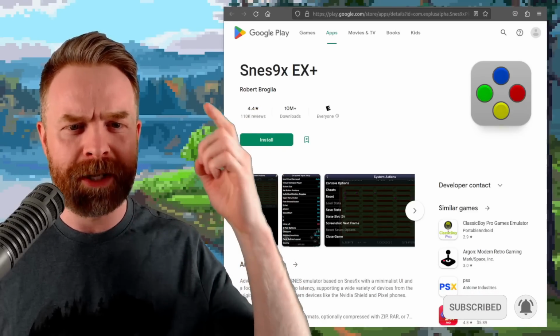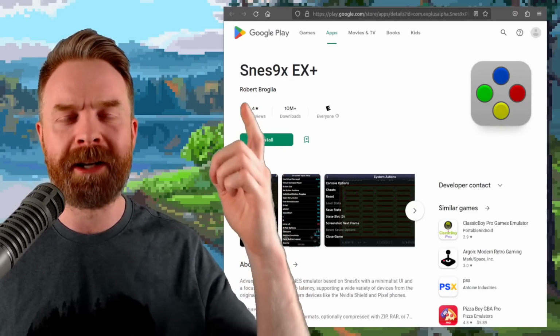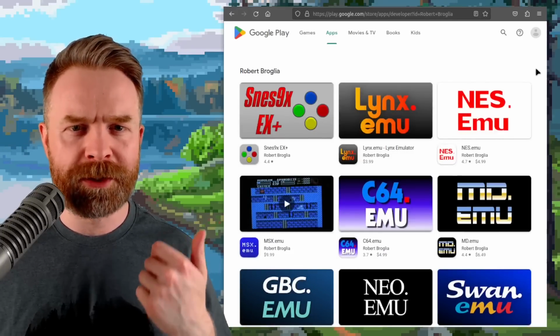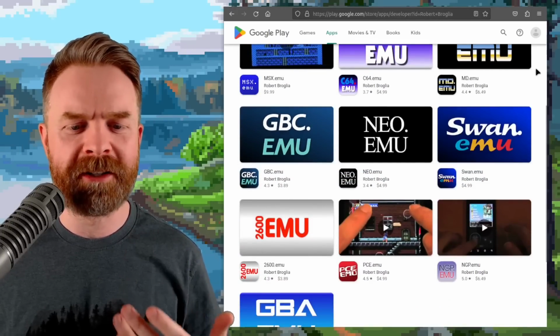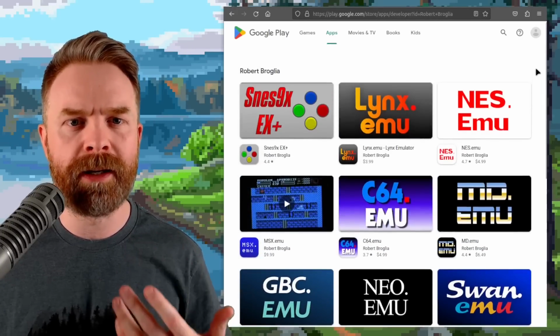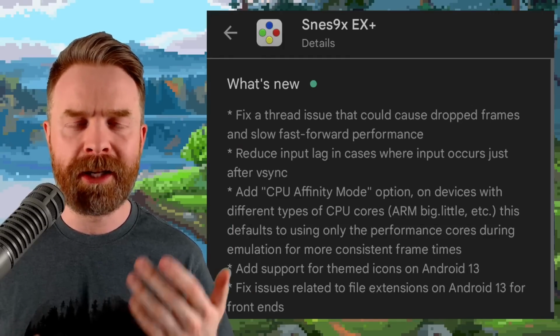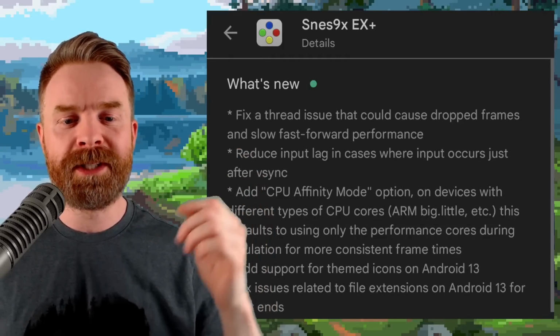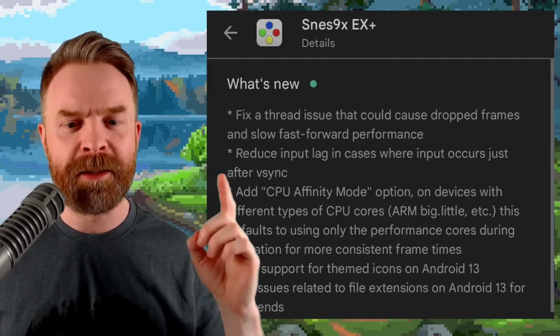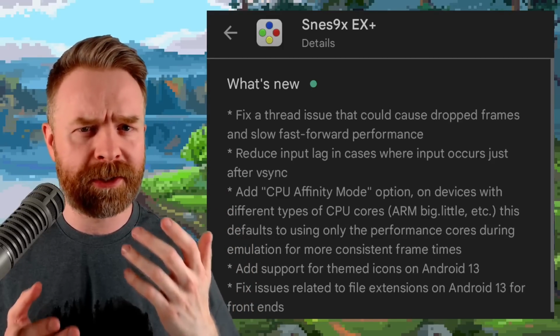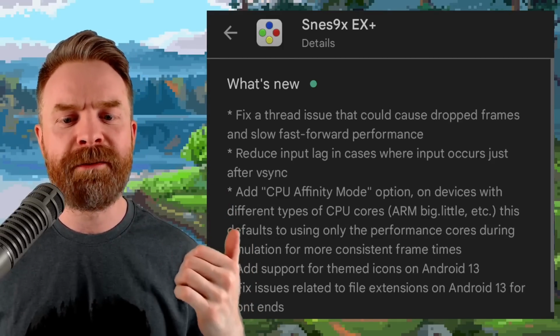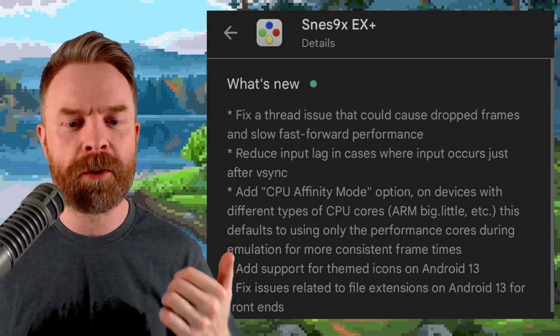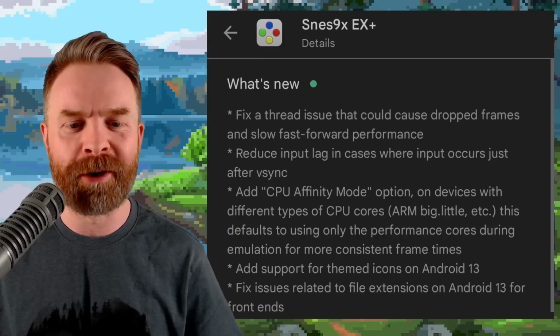In fact, almost every single emulator that Robert Broglia has. So it turns out that almost every single one of Robert Broglia's emulators got an update, both paid and free. So as for what's new, they've got a couple of bug fixes and some brand new features. They've reduced input lag. They've added a CPU affinity mode, and this is on certain devices. And this defaults to using only the performance cores during emulation for more consistent frame rates.